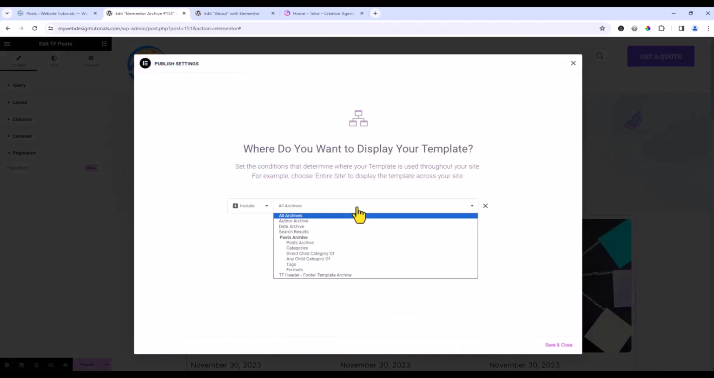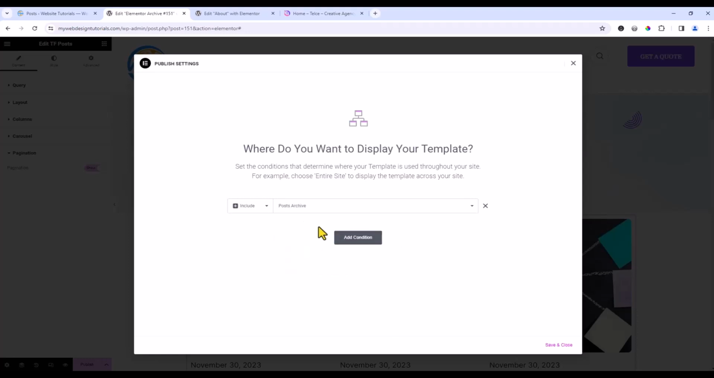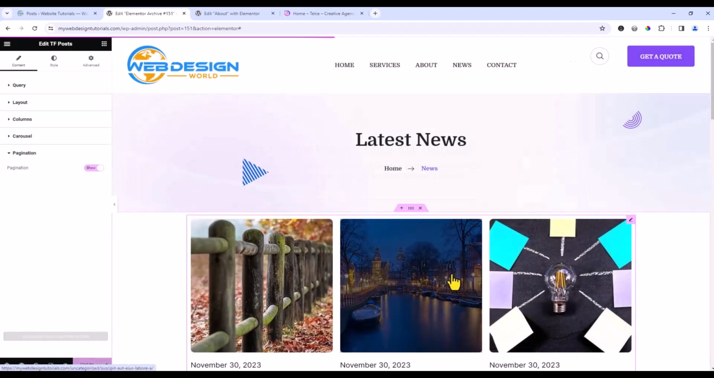Now here you don't want to say all archives, because if you install a forum or some other plugin that has archives, it's going to go there. So you want to say post archives. Now I can hit save and close.